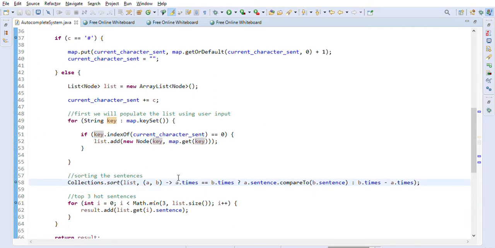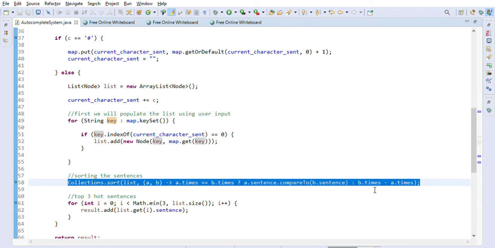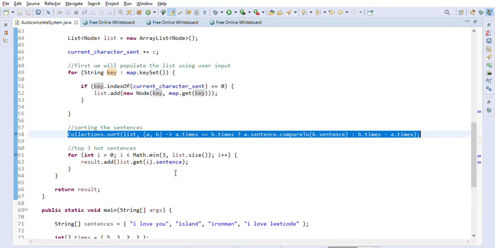So we'll sort this list. The first thing is, if both sentences have the same times, then we will just use the string comparison. As you can see here, this is the compareTo method of the String class, java.lang.String. This is what we will use when the times are the same. If the times are not the same, we directly use b.times minus a.times, which means the higher count will come on top. So this is a very important thing. The sorting is n log n time complexity.